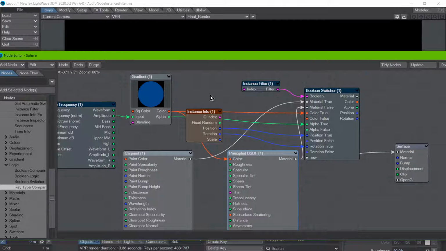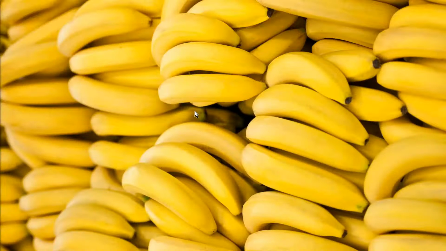So yeah, that's pretty much all I've got to say today. So if you have any more questions, because if not, then we're going to be looking at some more nice yellow bananas.